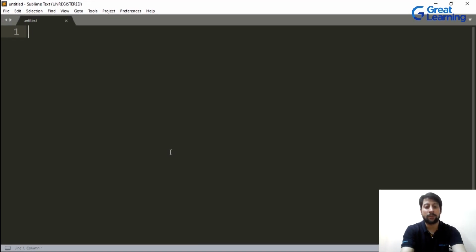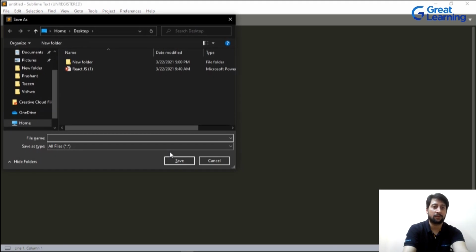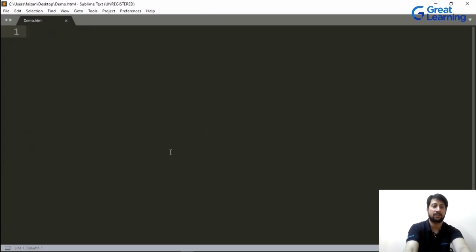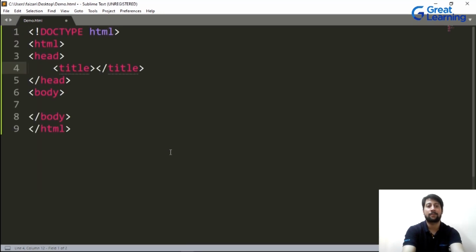The editor that I'm going to use is Sublime. And in this, first I'm going to save the file. So I will name it demo.html, which is the extension. Now once the file is saved, let's write HTML and then press a tab.